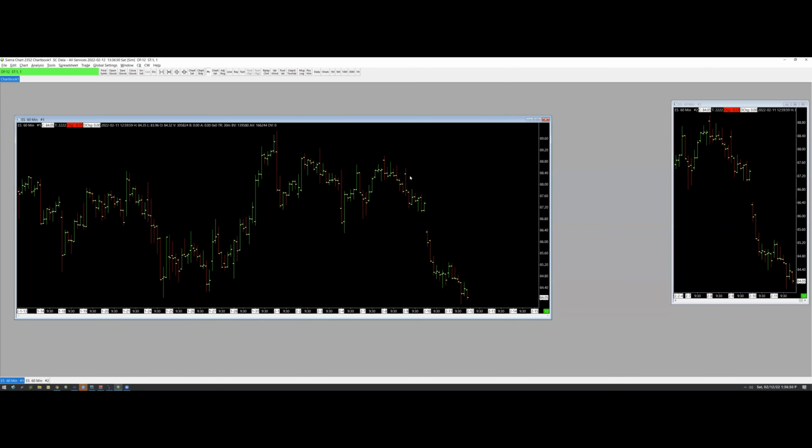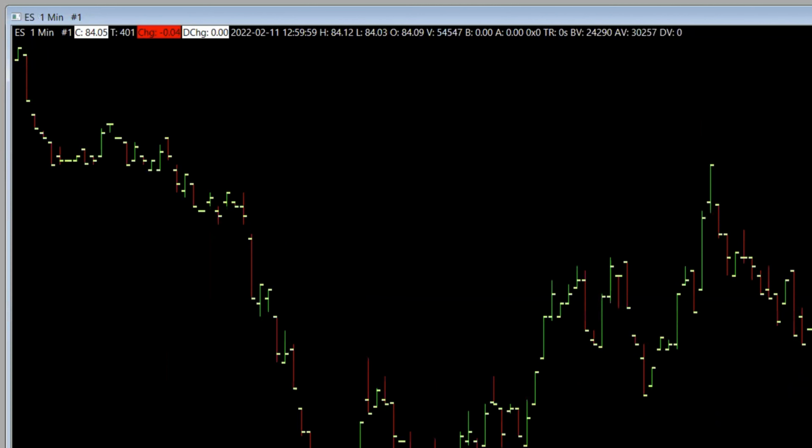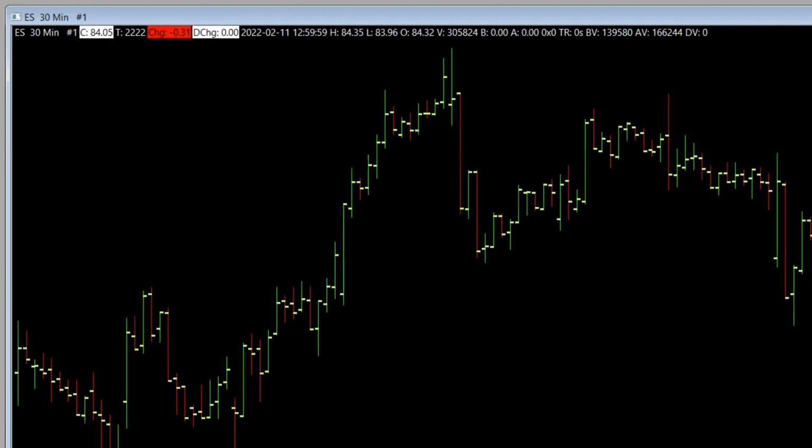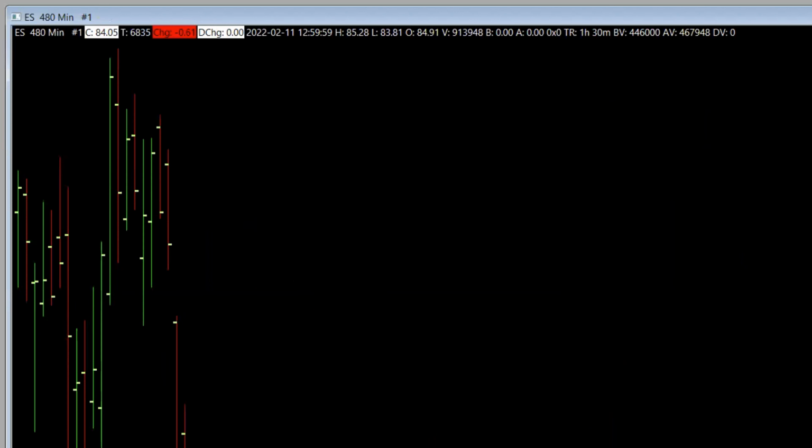If I want to stay in minutes, like right now, this is a 60-minute chart. Let's say I want to change this to a 5-minute chart. Literally, all I have to do is type 5 on my keyboard and hit enter. It's now a 5-minute chart. I want a 1-minute chart, 1, enter. I want a 30-minute chart, 30, enter. 60-minute chart, 60, enter. 4-hour chart, 480, enter. It's that quick and easy.